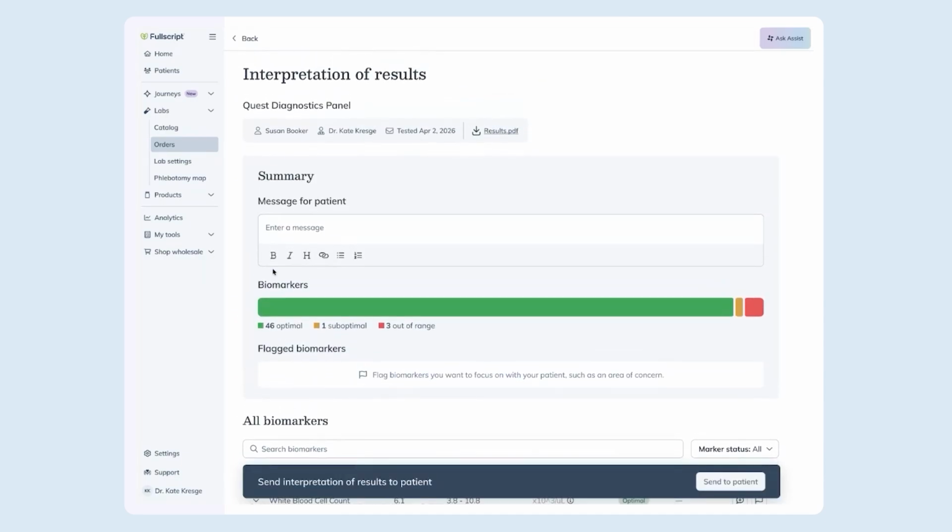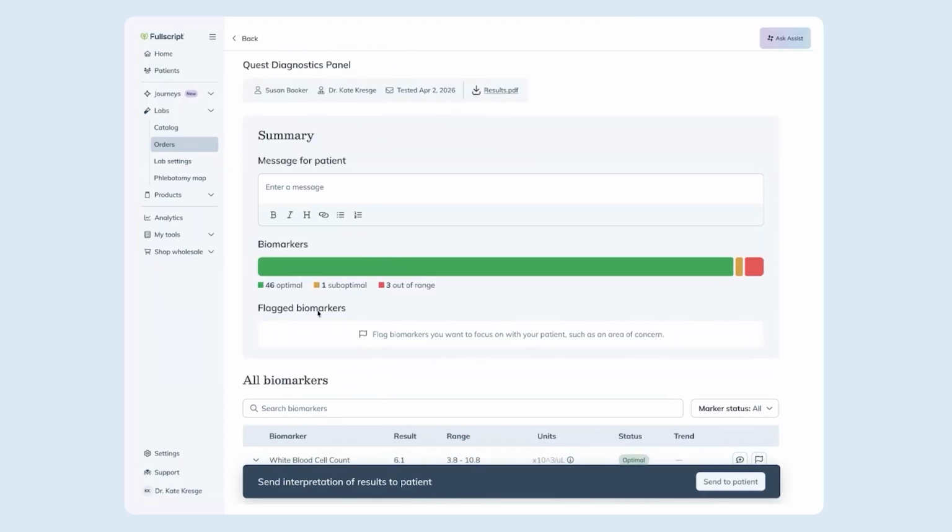Every interpretation is designed with functional biomarker ranges, developed and maintained by Fullscript's medical advisory team, drawing from peer-reviewed and trusted medical sources like PubMed, Science Direct, the CDC, Cleveland Clinic, and the Merck Manual.